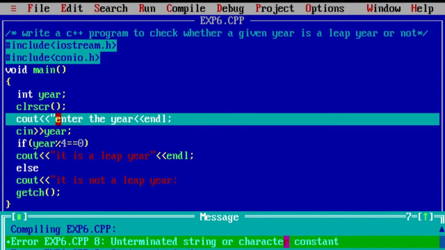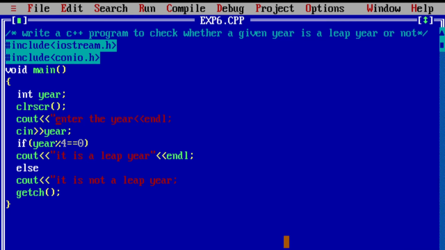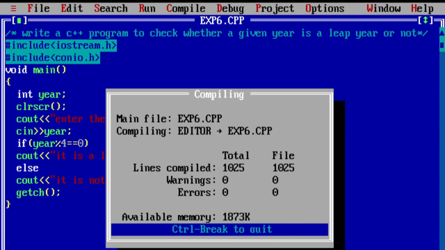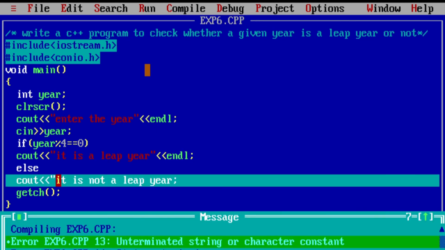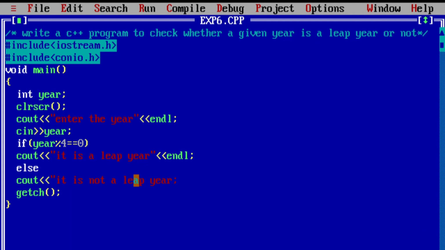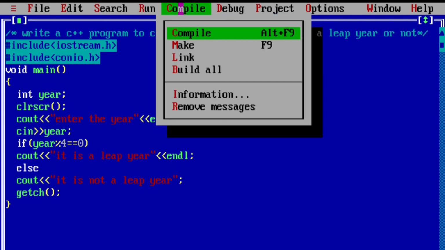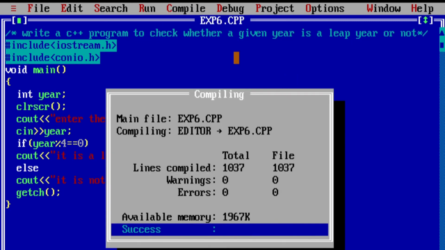Unterminated string or character constant. Press the enter key. Here we have not terminated the statement. Again compile the file. Here we have two more errors. Unterminated string, same mistake. Compile the file. Now we don't have any errors here.